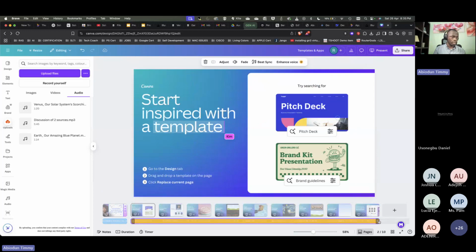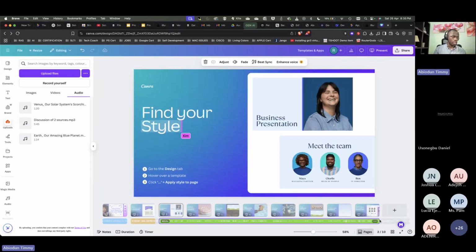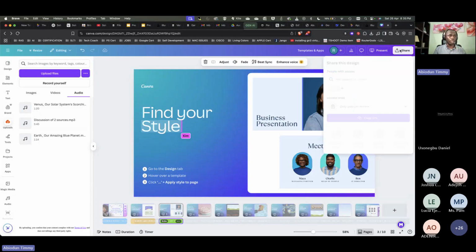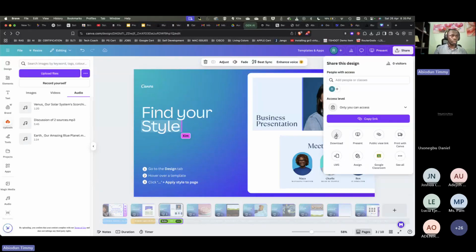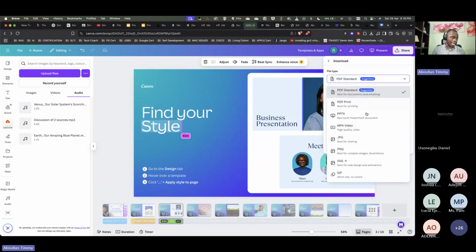Okay, drag it to the second slide. And this is the audio for the third slide. I'll drag it to the third slide. So I'm done. The beauty of Canva is, you can share and then you can download. Let's see the option it gives you to download. You can download as video. You just download everything as video.